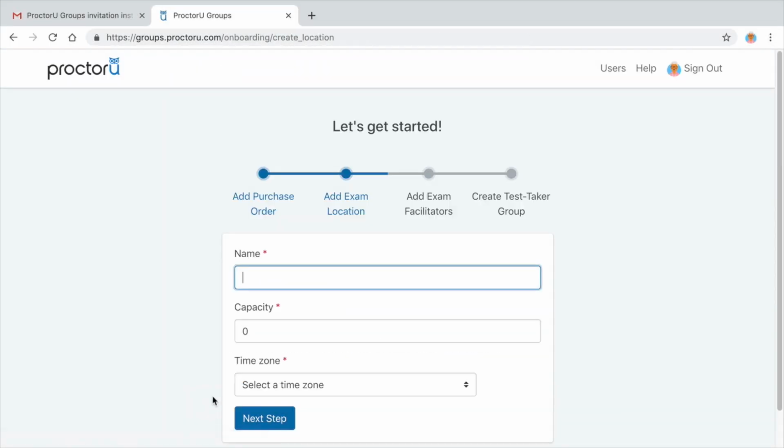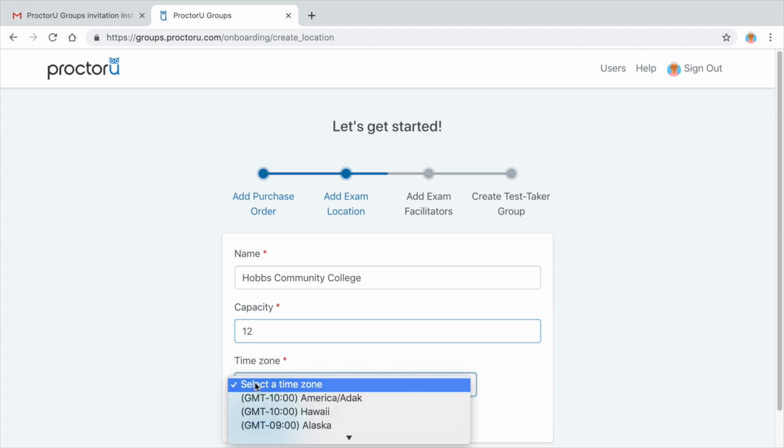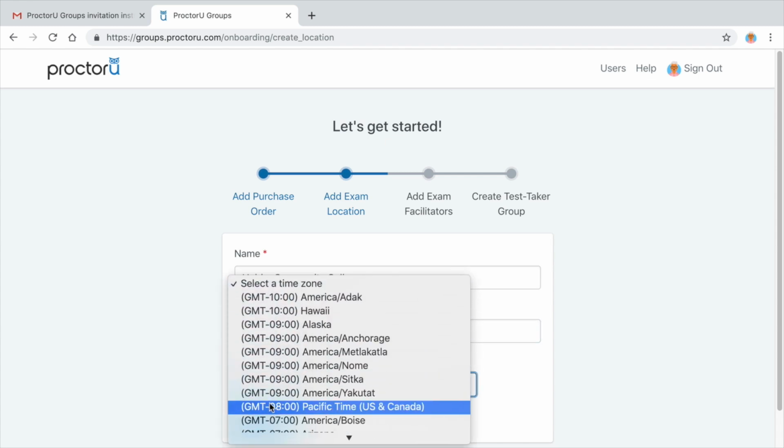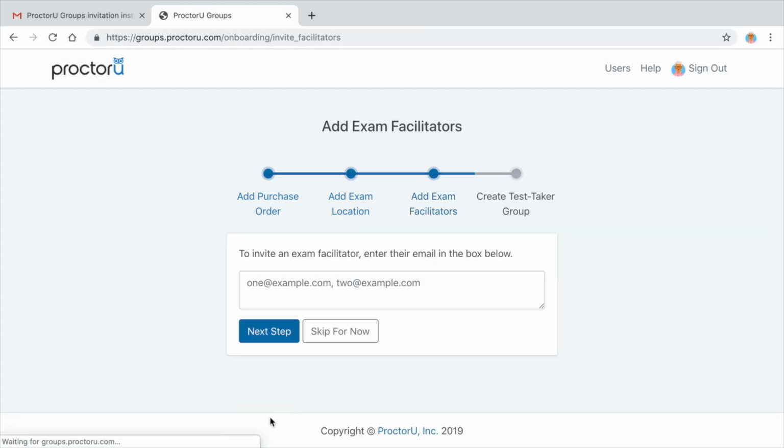Create an exam location with a name that will be easily identifiable by anyone facilitating or taking the exam. Choose the time zone and capacity. Next, you can choose to add exam facilitators by entering their email addresses in the box.